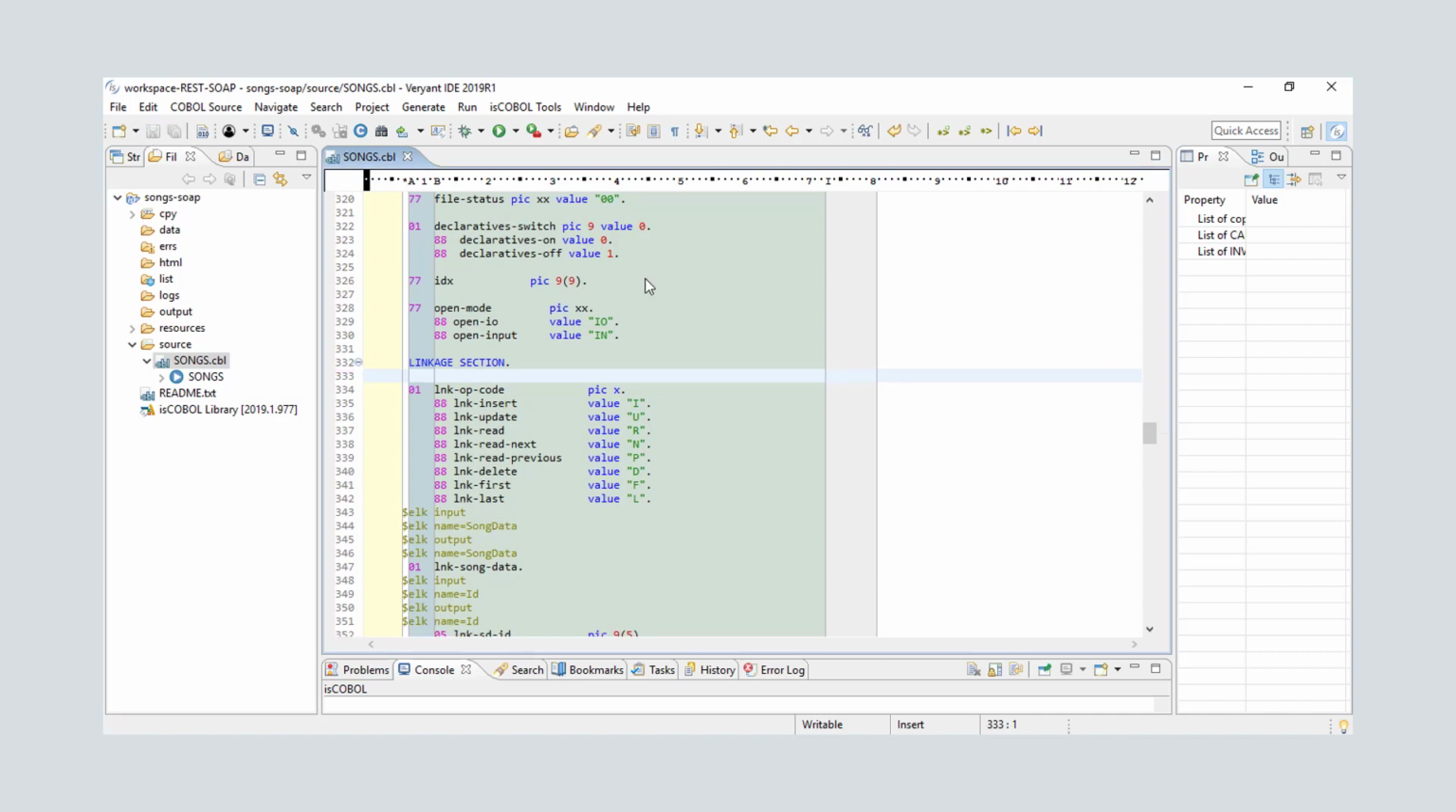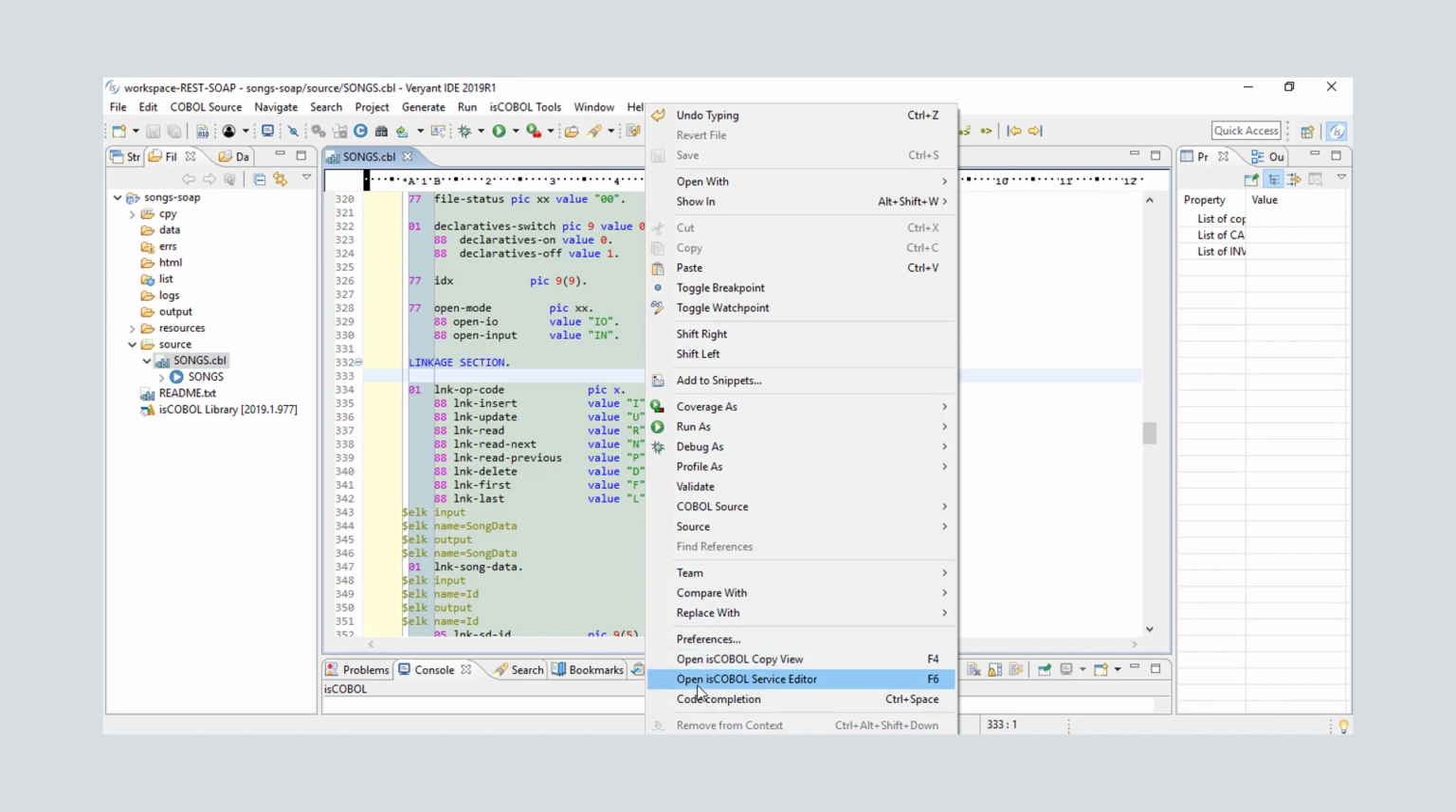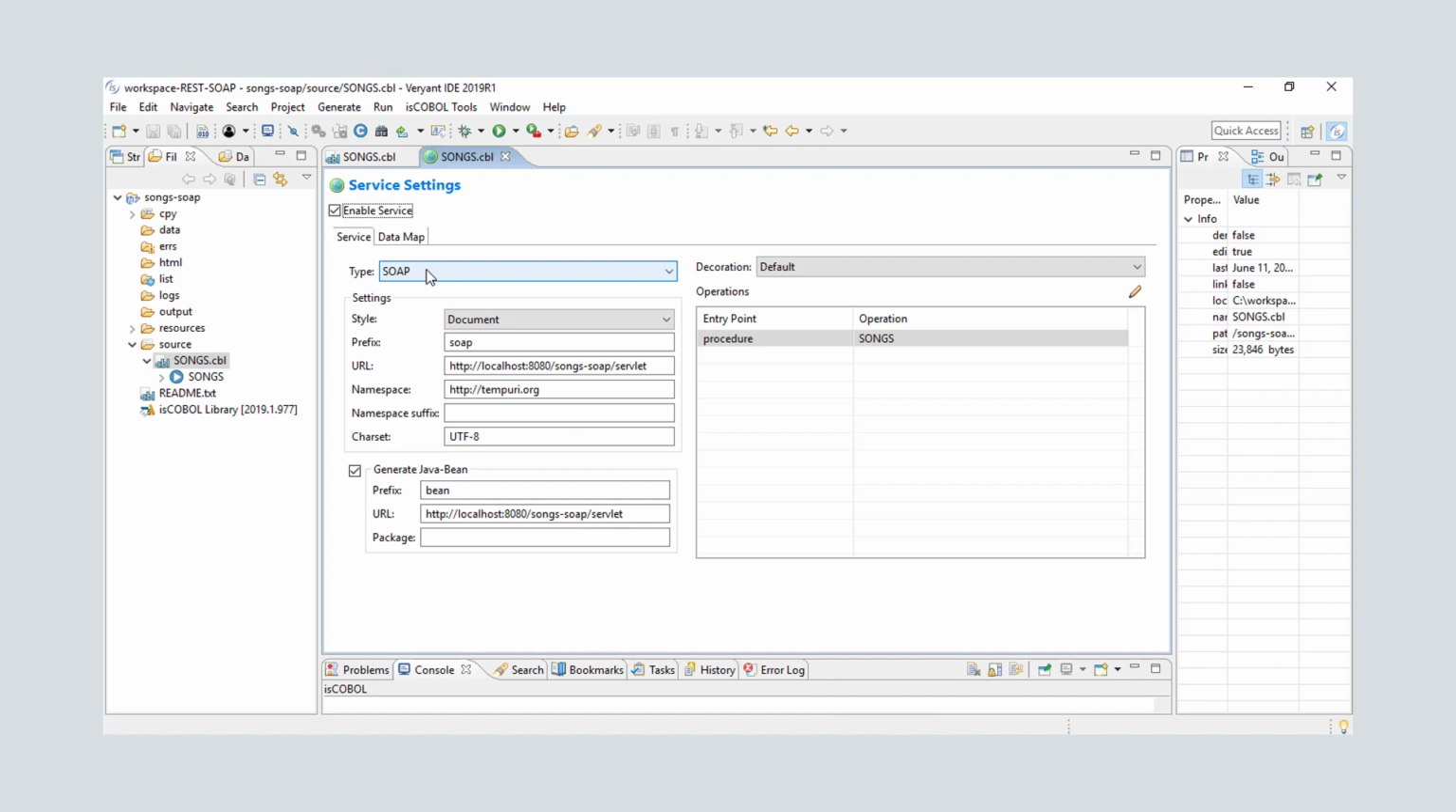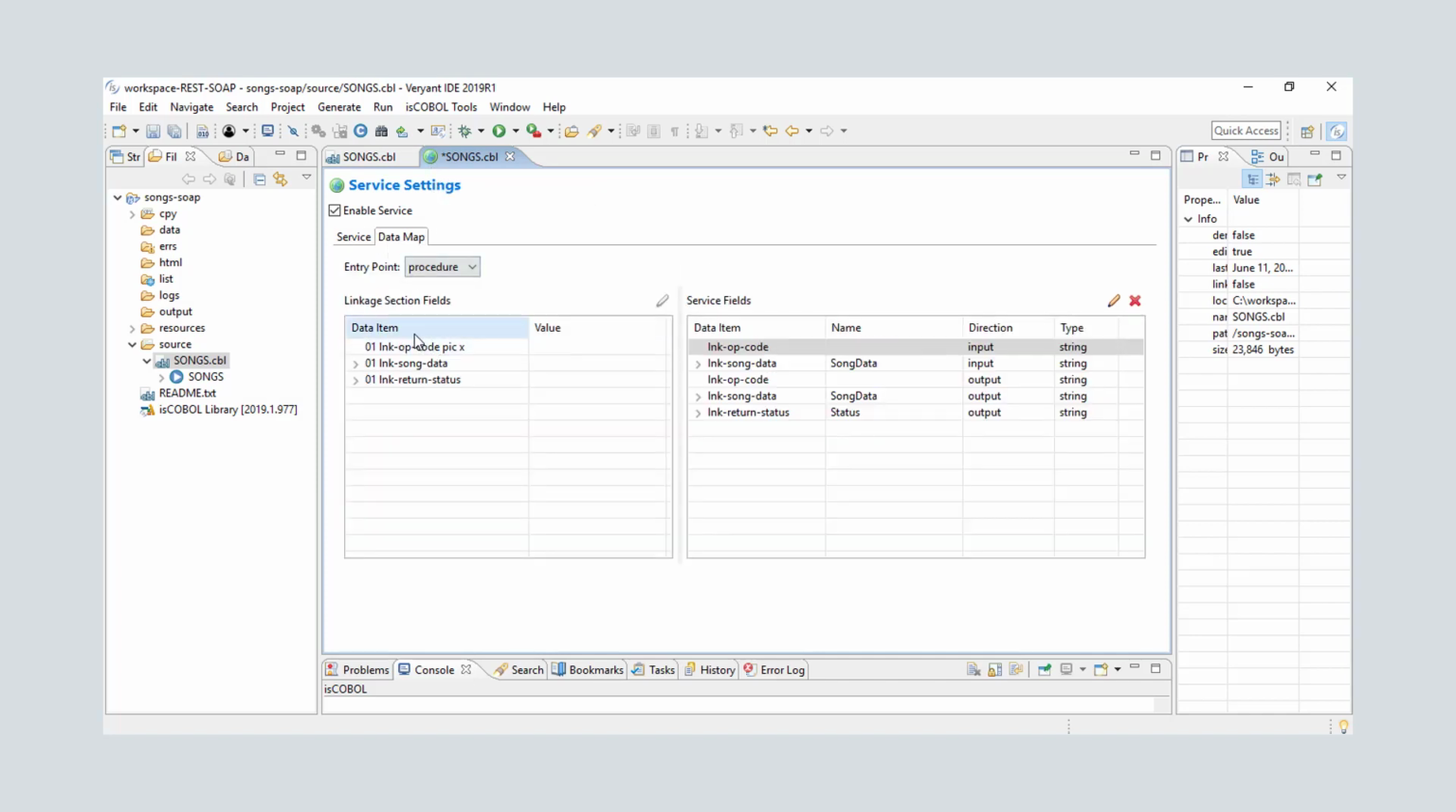So I'm going to right-click on the source code and go to Open isCOBOL Service Editor, and you can see it picked up some of the variables that we set at the top of the program. Enable service, SOAP, document, and the URL. I don't want the bean again, so I'll uncheck that. And then we'll go to our data map. Here are our three 01 level sections.